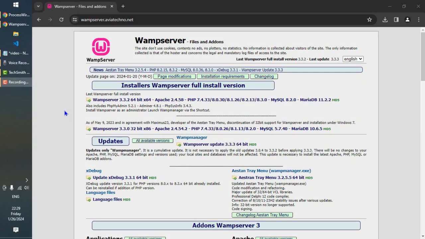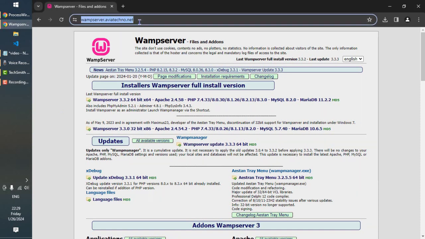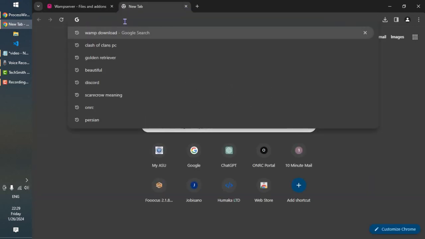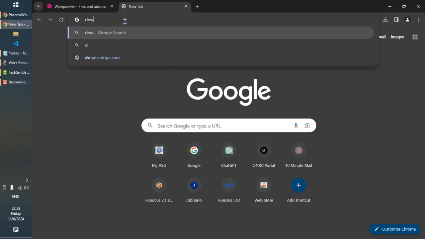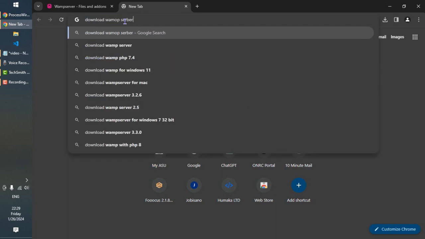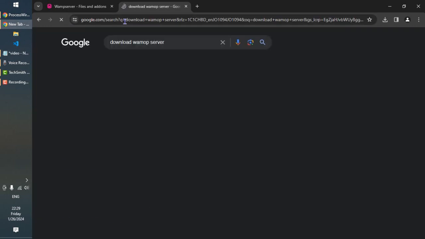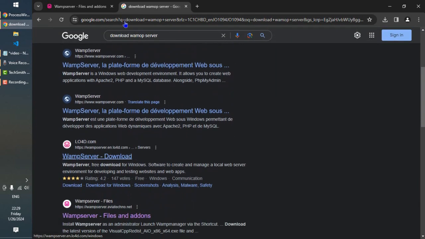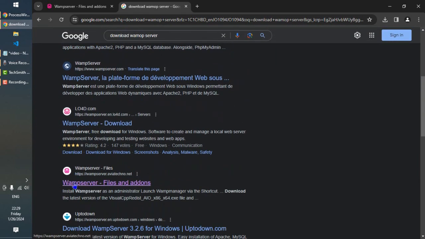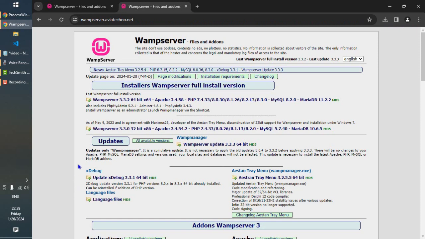Alright, now to get started, let's go ahead and download WampServer and its dependencies. We can go to wampserver.aviatechno.net. I'm going to put a link in the description as well. If not, you can find it also by Googling it by typing in download WampServer, and you should see it as the third or fourth result, this one. No, this one right here. So the one with the pink logo.